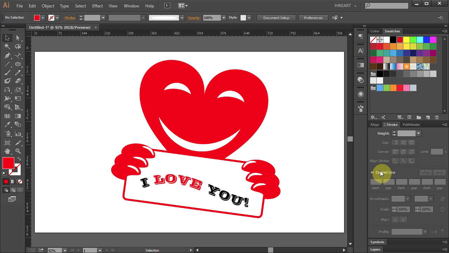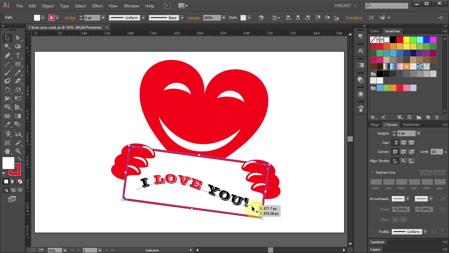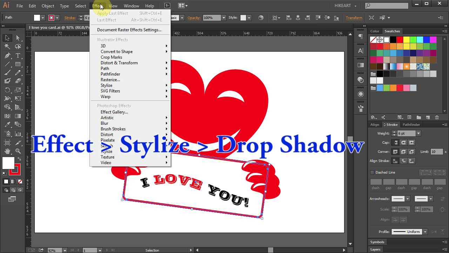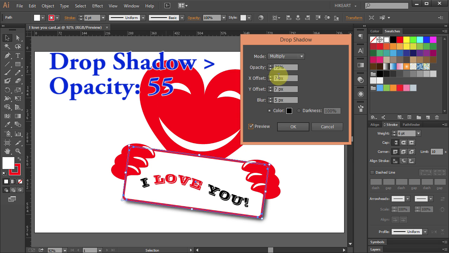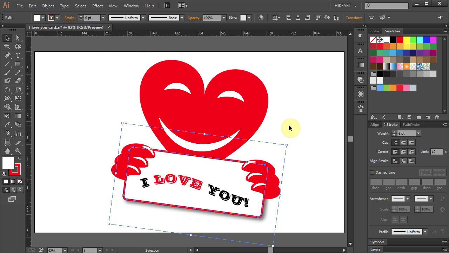And finally, let's add a shadow to our board. Select the board, go to Effect and choose Drop Shadow. Change the opacity to 55 and click OK.